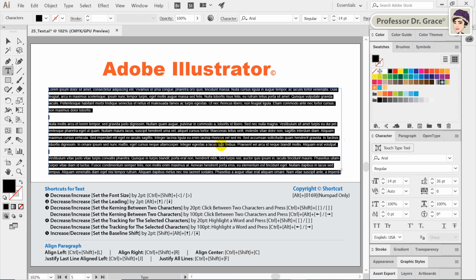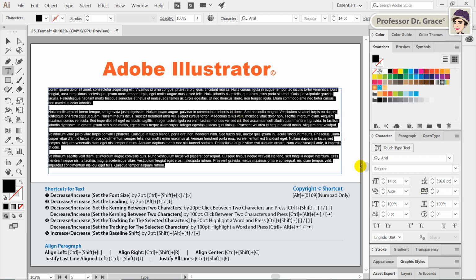In the Character panel, set the leading to Auto. Kerning is a typography term for controlling the space between letters.